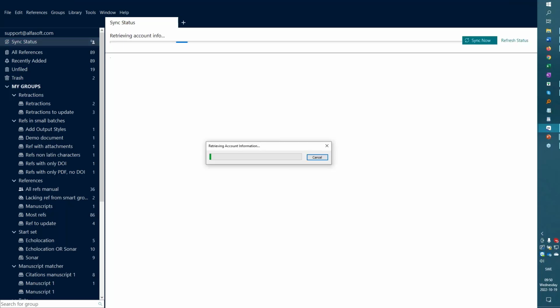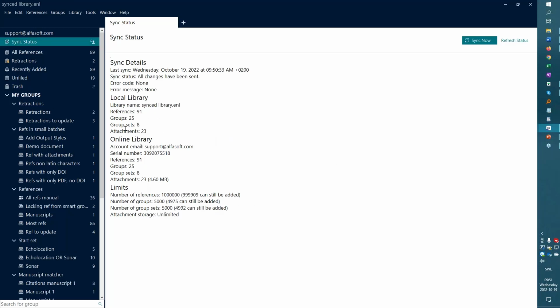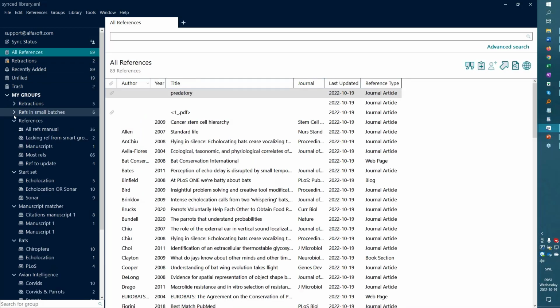Here we go. It looks like it's done. It will give me a summary, tell me what I have locally, what I have online, so I can compare. Do I have everything, 91 locally, 91 online? Well, it looks like everything is fine. It ran. I have 2 retractions here as well in this one, and I have something else.